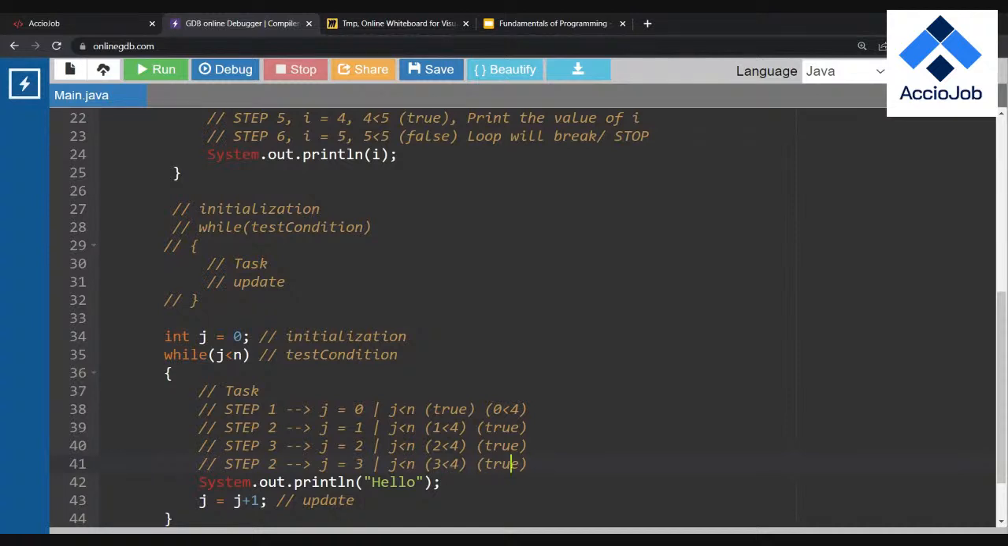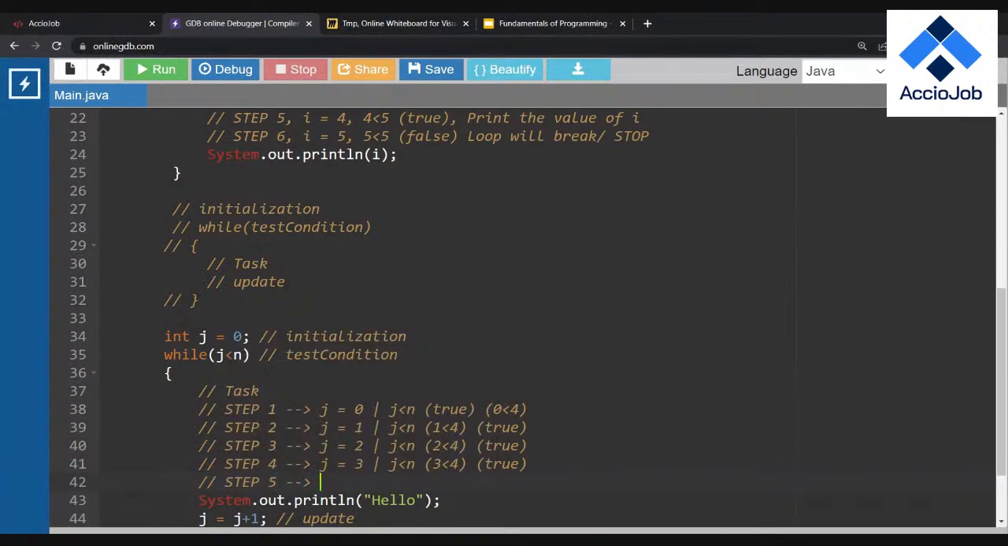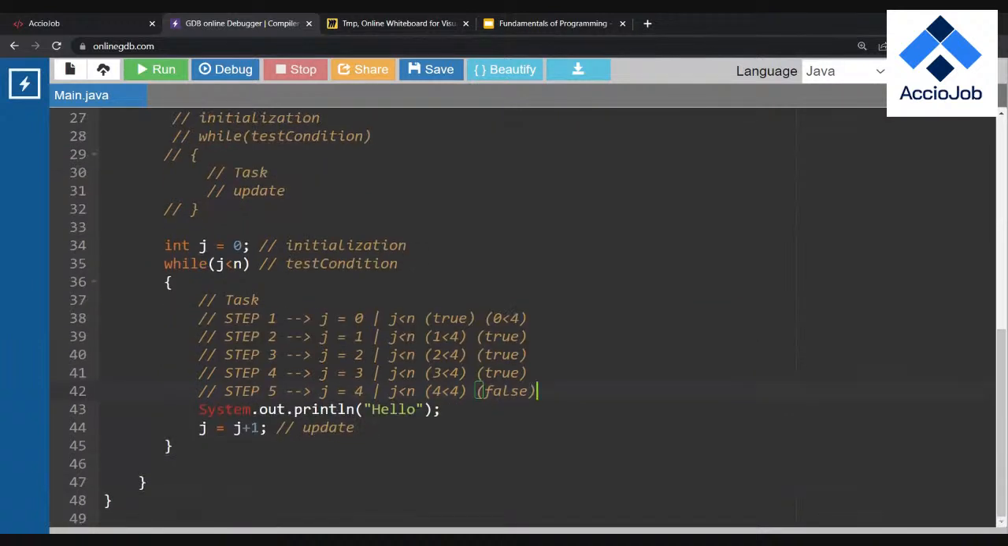So 3 is less than 4, but what will happen after this step? Like in step 5, what will happen? We will have j is equal to 4. Now j less than n, this condition will be 4 less than 4. So this will become false, right? So if this condition becomes false, what will happen? The loop will stop, right?